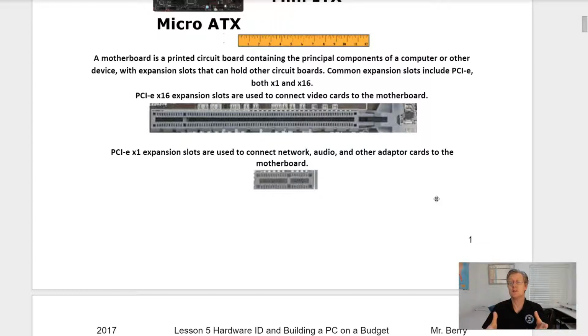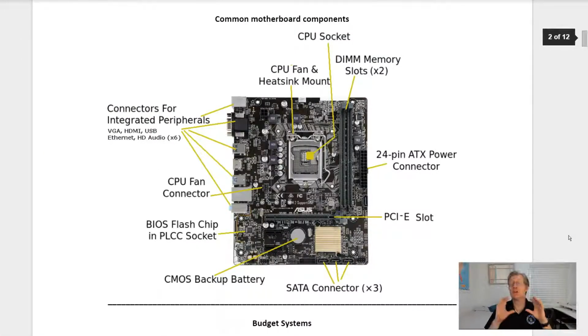Common expansion slots include PCI Express, both X1 and X16. The PCI Express X16 expansion slots, as shown here, are used to connect video cards to the motherboard. PCI Express X1 expansion slots are used to connect network, audio, and other adapter cards to the motherboard. Let's look at the common motherboard components.